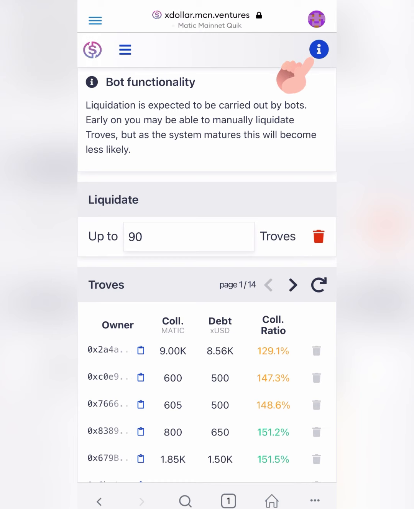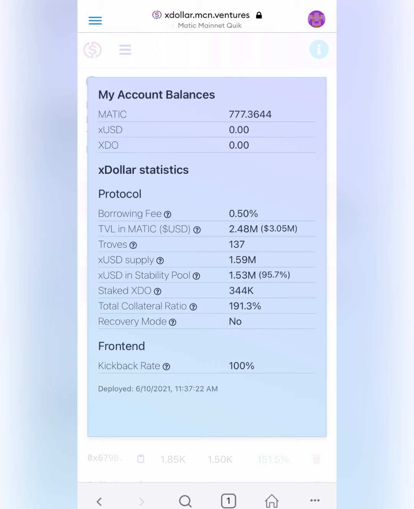Also, you see this little I button in the top? You can click that. You can view all the XDollar statistics. You can view your account balances that are in your wallet, as well as the kickback rate. But that's pretty much an overview and a demo of their platform.